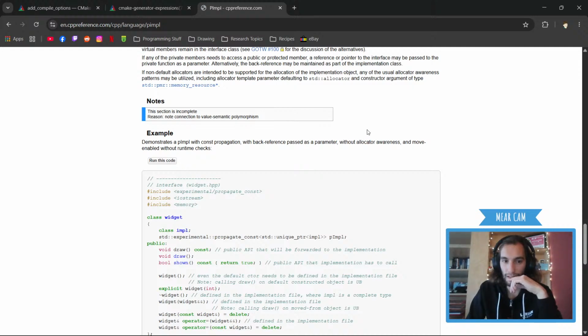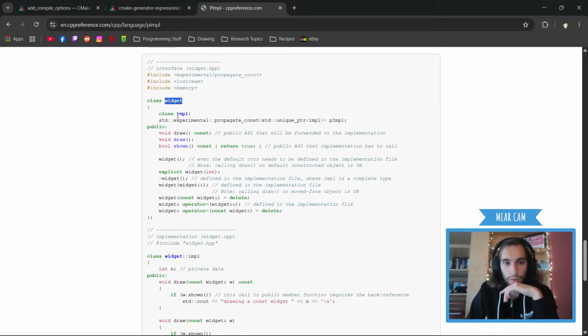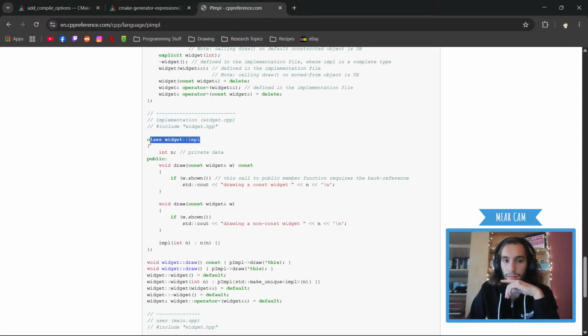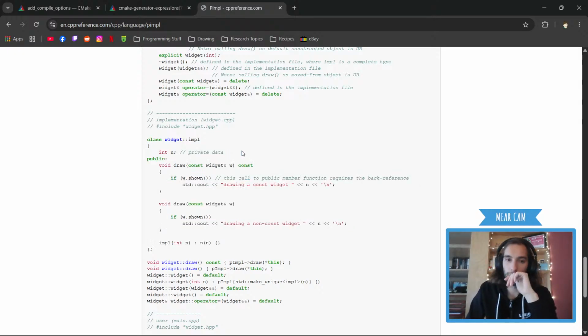But there are some downsides to this. So this is an example. So we got a class Widget with an implementation, which is inside there, right? This is in the header file. And then in the CPP file, we actually have the implementation. That's one way of doing it.